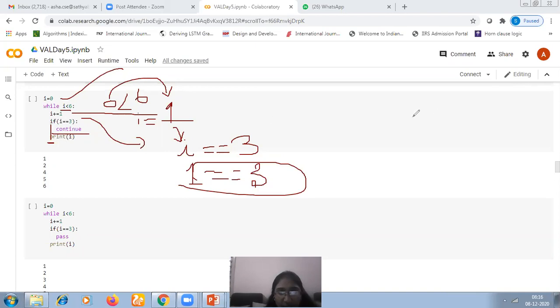So you have print I. What is the current value of I? I is equal to 1, so 1 will be printed. Then next it will come over here.